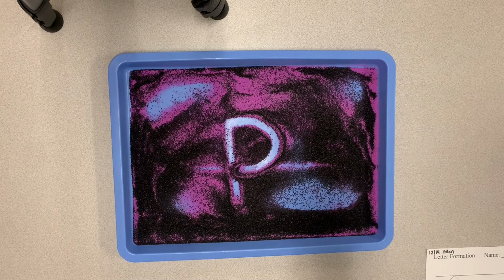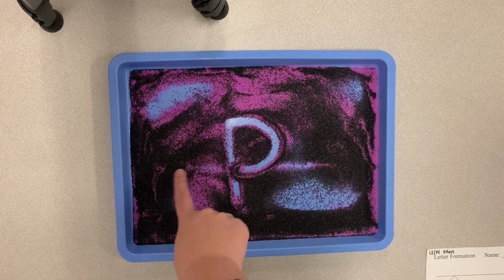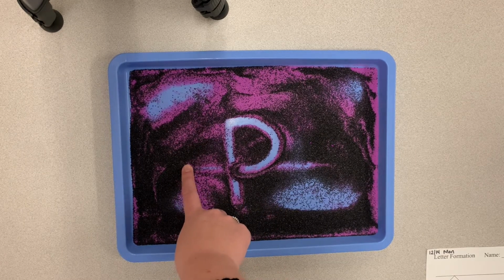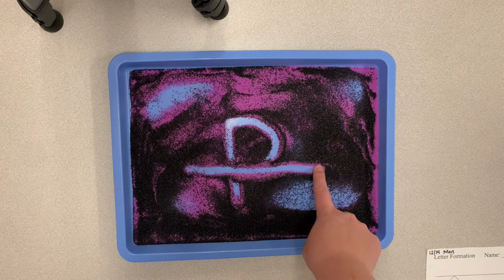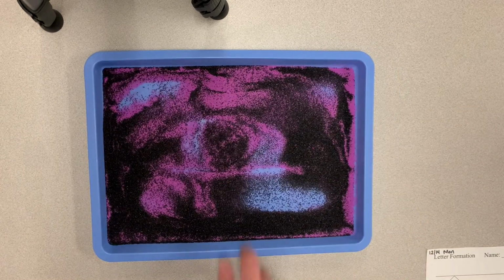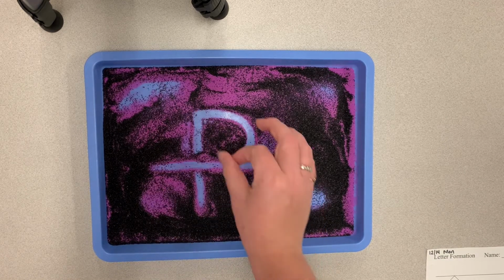And then when I make the sound p, I draw my line. Now I'm not drawing my line underneath because that's not where lowercase p sits on the line. It goes straight through there. Dust and shake. Let me show you one more time. Ready? P says p. Okay.